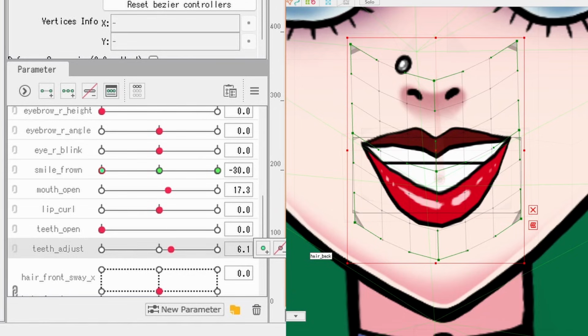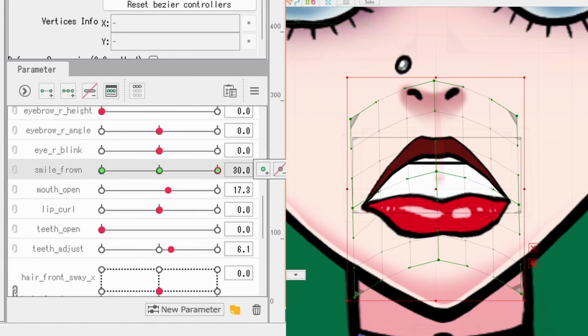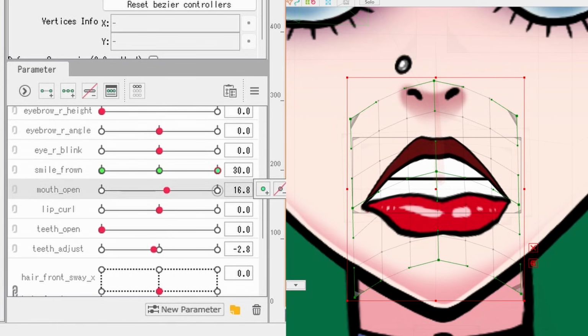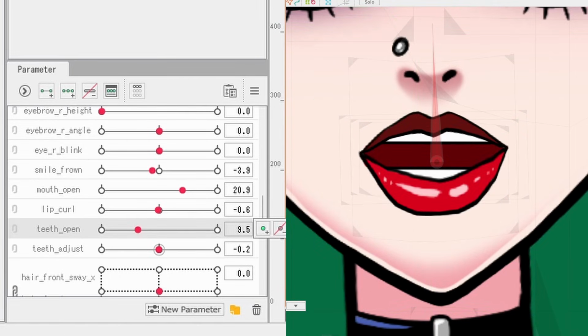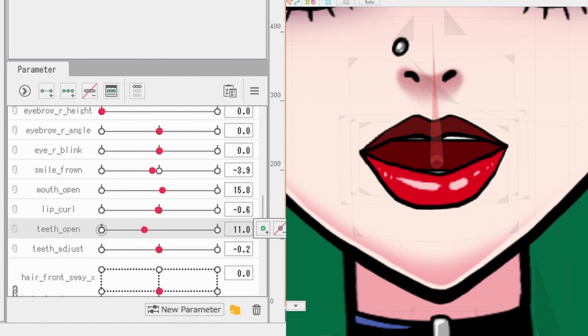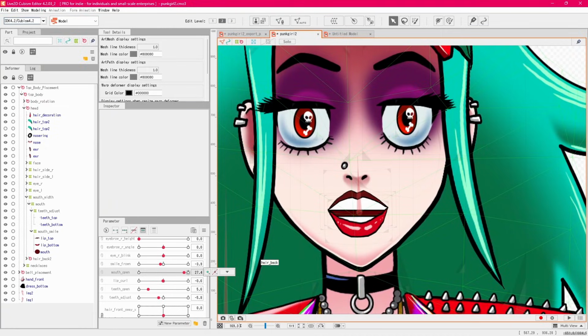And for a frown, we'd want to turn that down, change the center of the mouth a little bit, maybe open the teeth up a little bit, and there we go. Now combine the expressions with the mouth opening and closing, teeth adjusted for different places, and that gives us a pretty wide range of expressions.